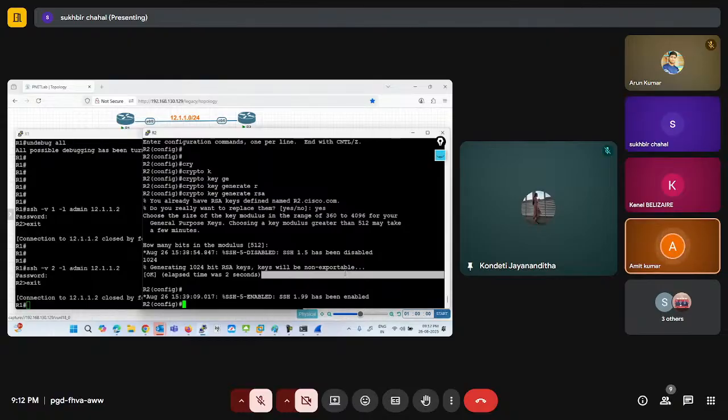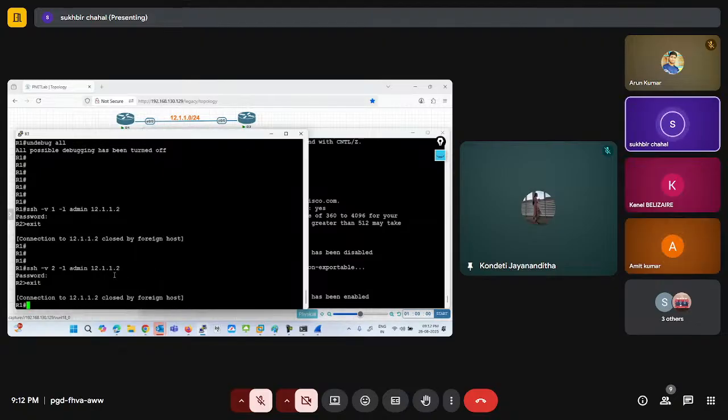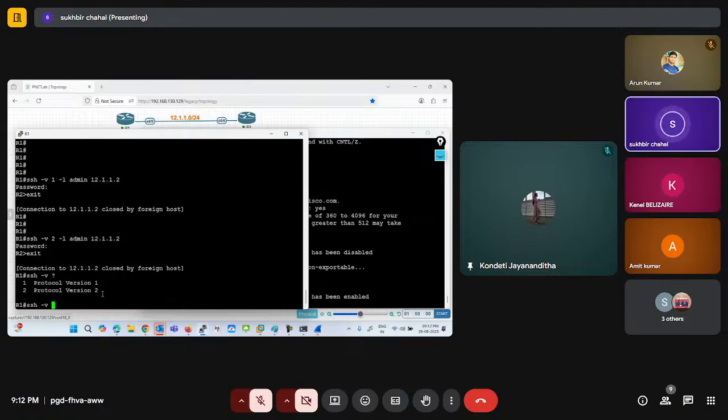Sir, if the server has SSH version 1 and the client has version 1.5, then can the client access the server? Actually, the client is not giving the option for 1.5. Only the server is giving you that. If you check, we have only two versions here.